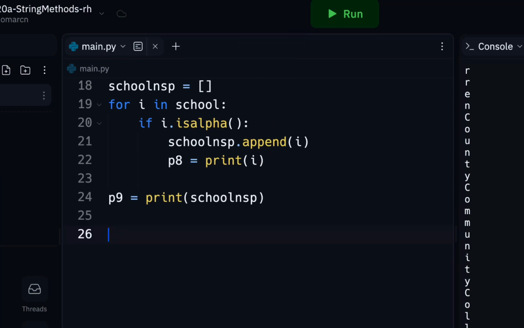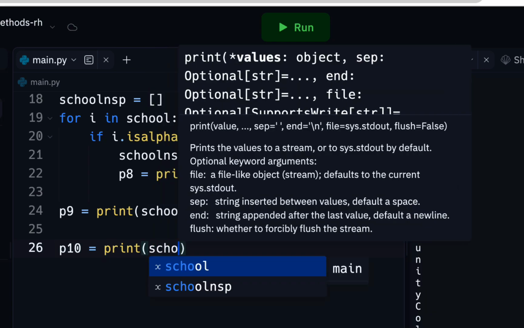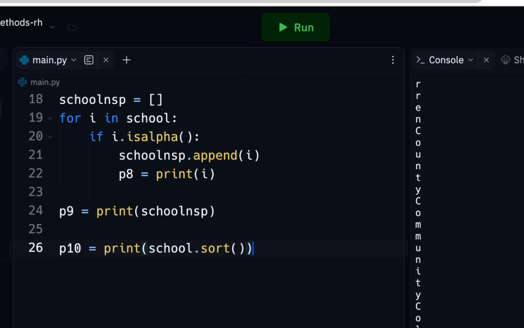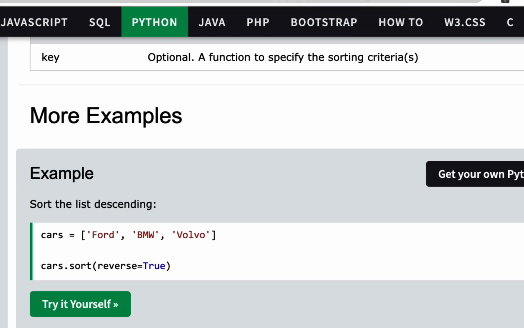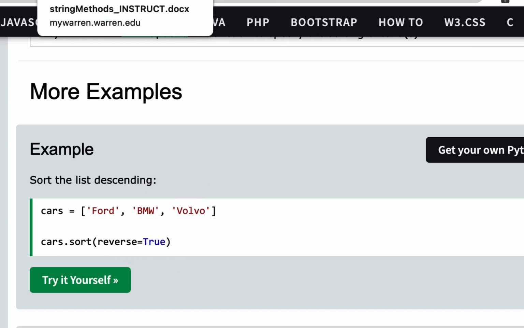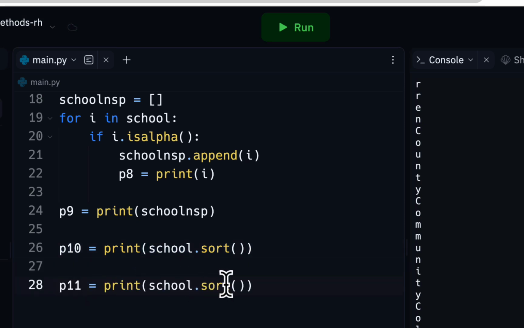So for P10, we're going to say equals, and then we're going to put print, and we're going to put school dot sort. So it's a list method. So we're putting the list, then the method, and then what it should do is put all these letters in order. And while we're at it, we can just go here, and it just says reverse equals true. This is how you do it the other way. So we'll do it that way too. Reverse equals true. We'll do both of them. That way we'll be done with these 2 right away. Although it's always good to see if one works first, but let's just try to get these 2 done here. And remember, it was reverse equals true.